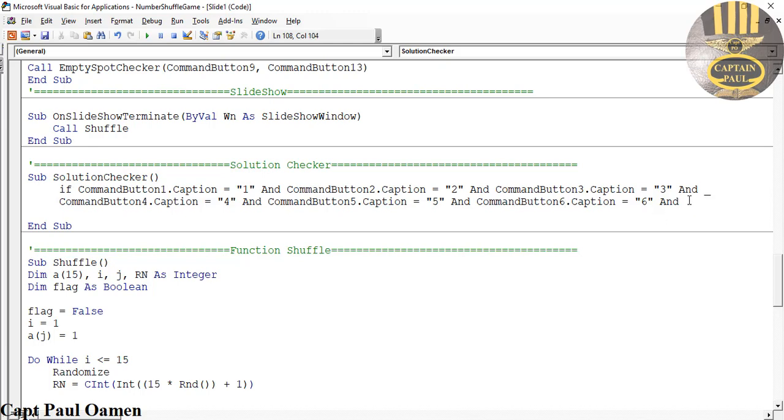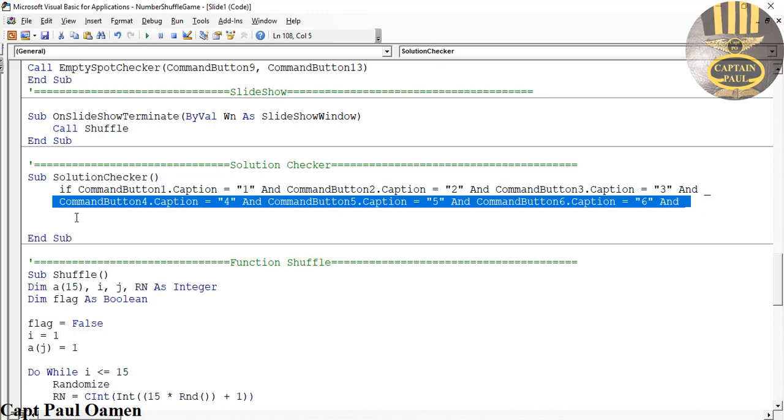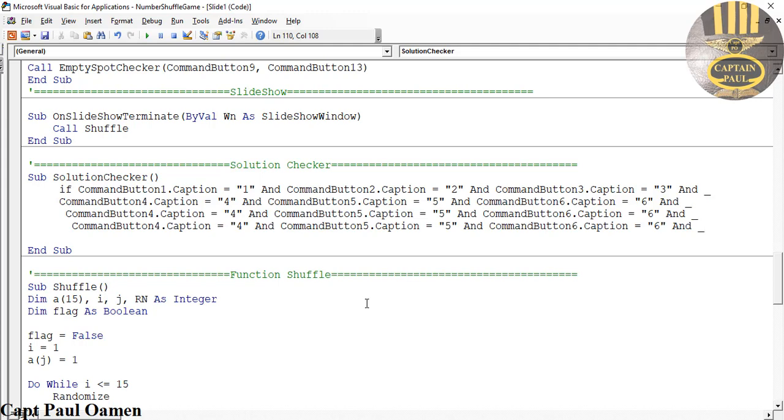Now the next one, space, press enter. I'm going to copy this. Let's copy all of this like this and paste. And the next one, paste. Now this is going to be 7, 7, 8 and 8, 9 and 9. We have 10. So let's copy this. No, just enter 10 in there.